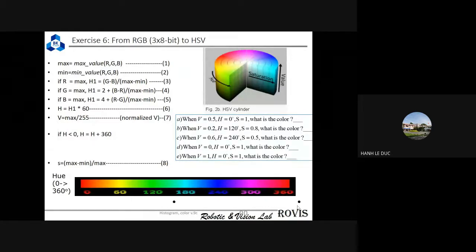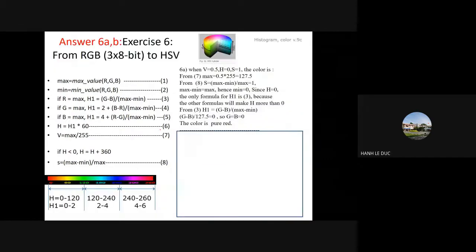Another example is, if I have the HSV space, how can I convert back to the RGB space? Here is the example: you have the value V is 0.5, H is 0 degrees, S equal to 1. So what is the value in RGB?